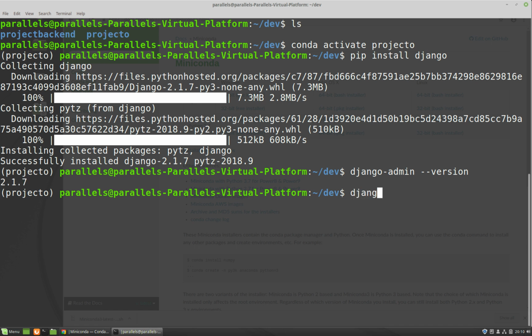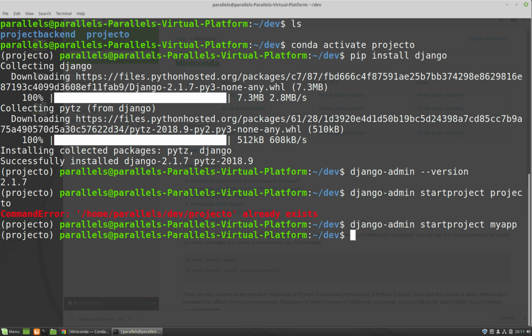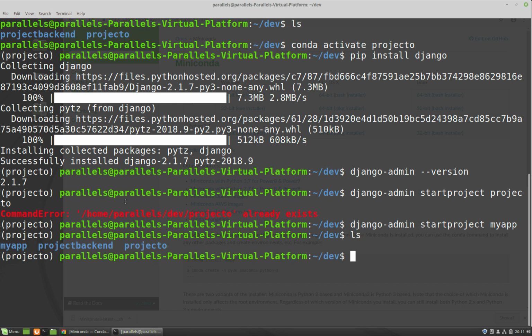So I'll type django-admin startproject, and I'll name it Projecto. Press enter. It says, oh, it already exists. So I'll just use a different name. So I'll say myapp. Press enter. Let's ls, and here we have myapp now. I'm going to go into myapp by typing cd myapp.